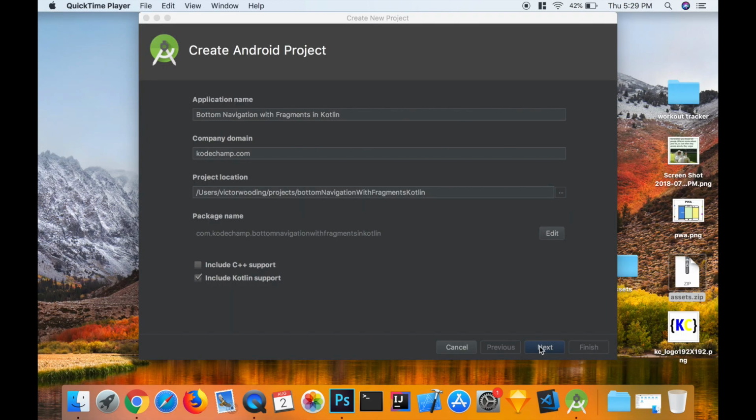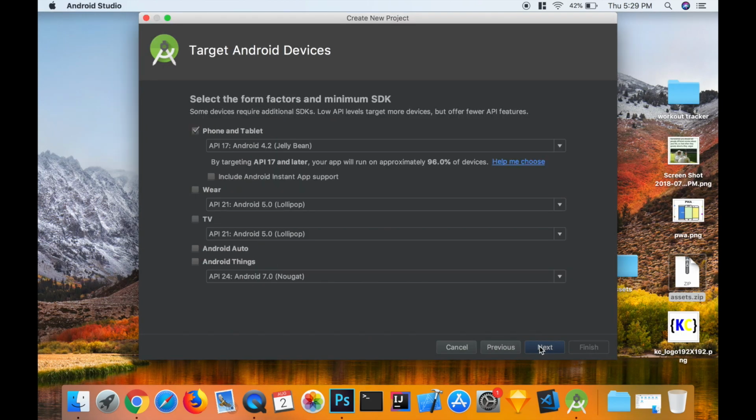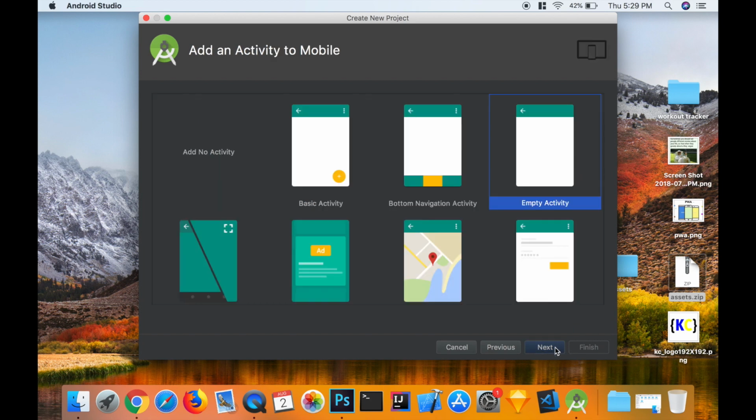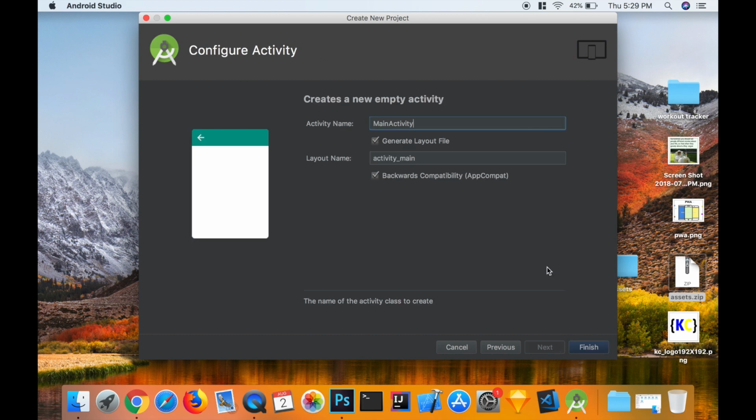Name the project whatever you want, but include Kotlin support. For this project, we are going to be using API 17 because that supports 96% of the devices that visit the Play Store. We're going to be using an empty activity.